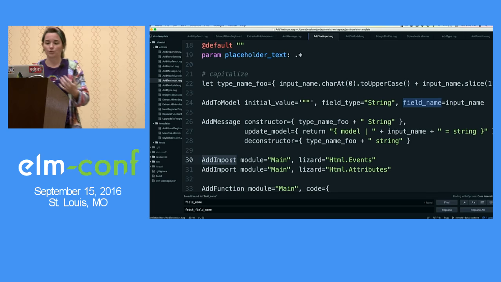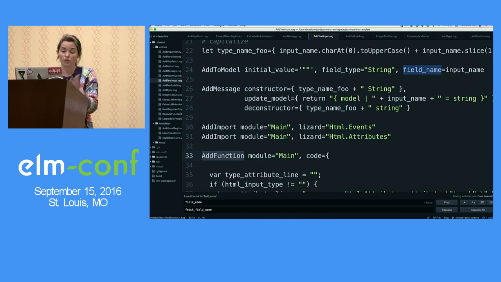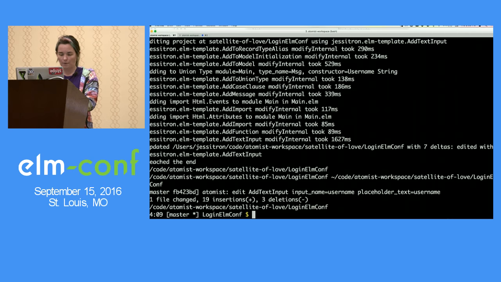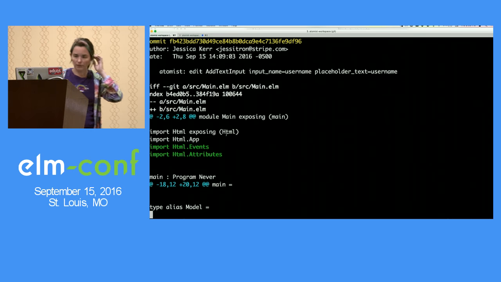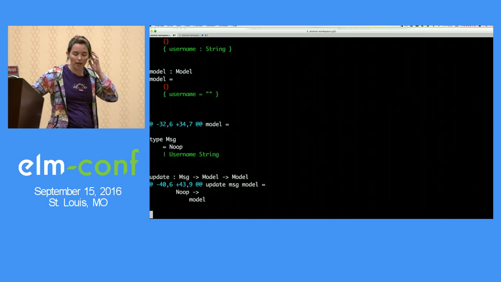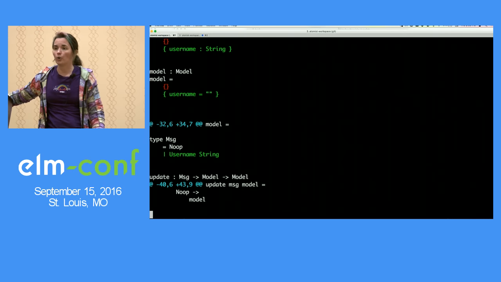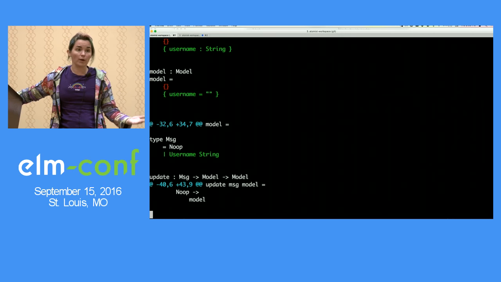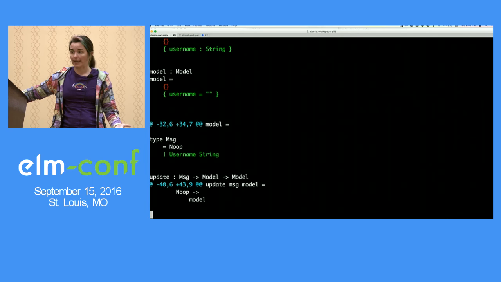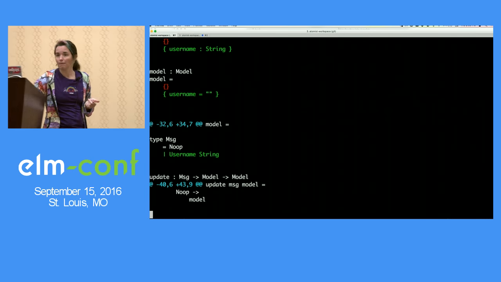Here we're going to add the message, we're going to add some imports, we're going to add a function. So that's five changes that just happened to my little module there. We can see them here in the Git history. Having someone else update my code and not just generate the code once, but come back and update it, it's a little scary, but Git has my back, and the Elm compiler has my back. So Elm is perfect for this.